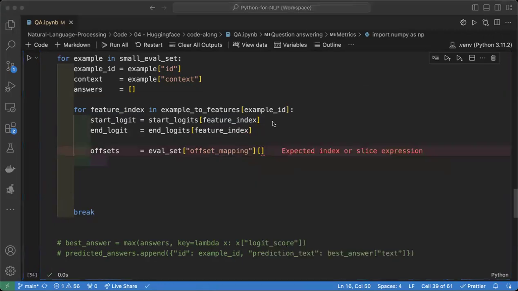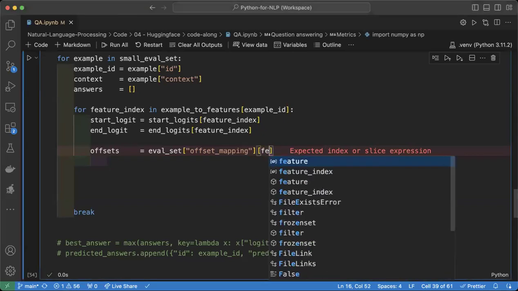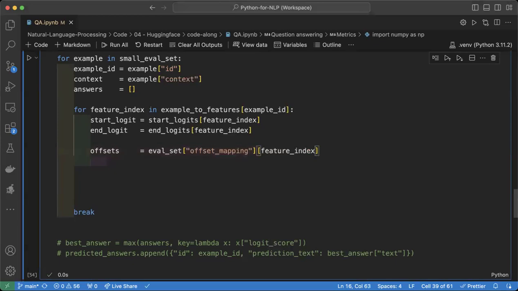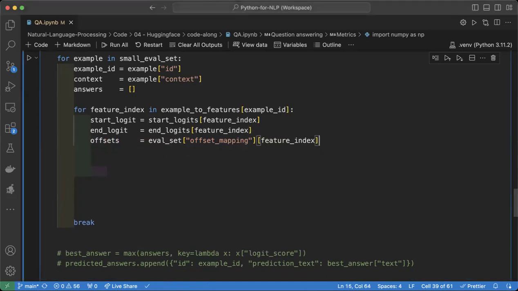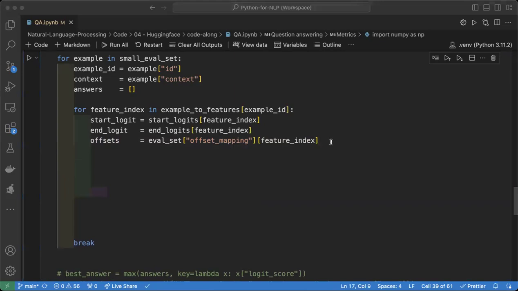This is required to find the actual word for the feature index. So this is the offset mapping belonging to this sample, so these are the offsets.